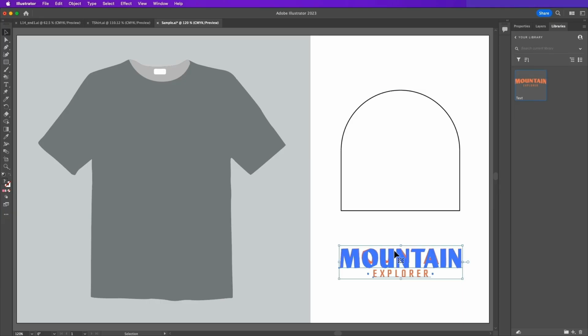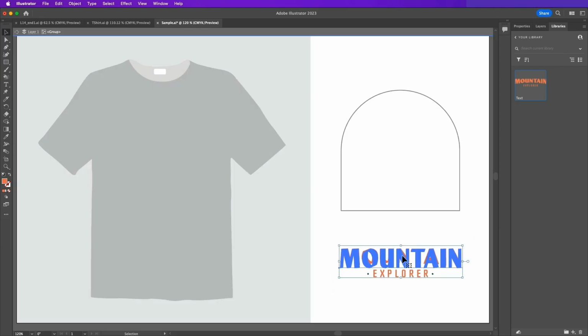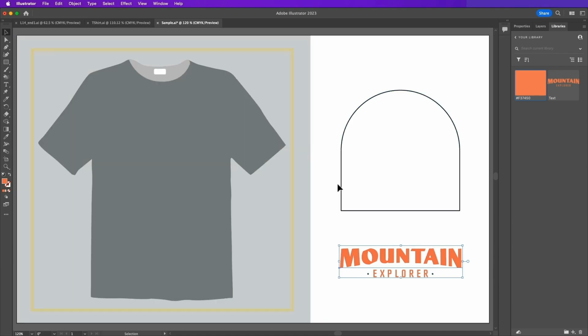With the text still selected out here, we can also save things like color. Double-click the text to enter isolation mode and just select Mountain. Come down here and you'll see there's a plus sign. Click on that and you can save all kinds of formatting options like the text itself, the styling, etc. I just want the color. So click on the color and you can save it. Press the Escape key to exit isolation mode.